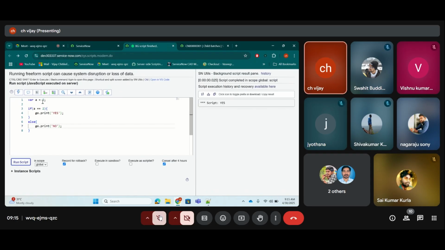But now you see, if you pay attention here, 2 is a string. A is holding a string value. Whatever you give in single quotes or double quotes will be considered as a string. You're comparing a number with a string. If I run it, what will be the output? It will be yes only. It won't be no. Reason: double equal to won't check the data type. It will just check whether the value is same or not. That's it.